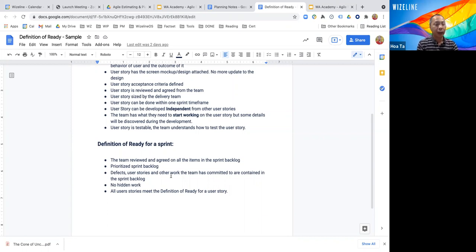And let's say everything in the sprint should be shared and understood by everyone in the team. There's no hidden work. For example, if we plan to do something in this sprint, but it is not documented as a user story, it is not documented in a task or something, you cannot put it into the sprint and expect, okay, I will document that later. It should not be like that. All right, so that is an example of definition of ready.